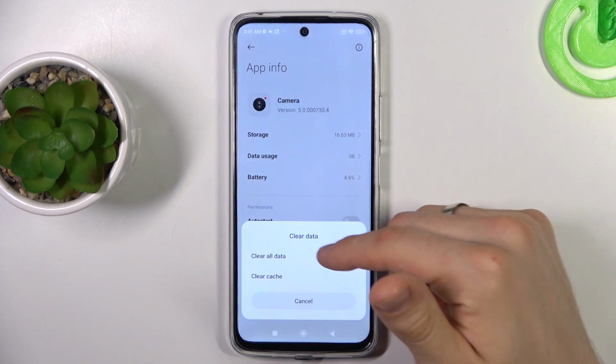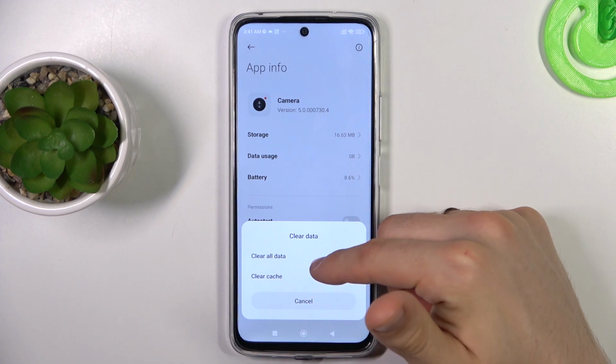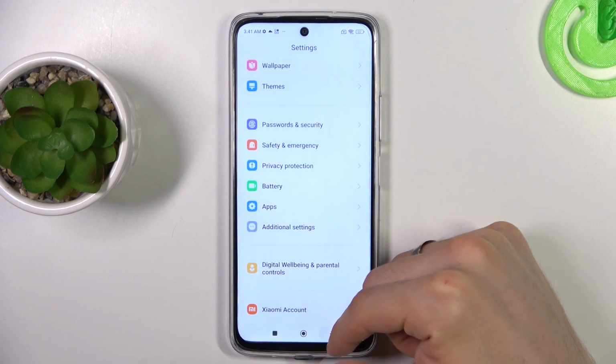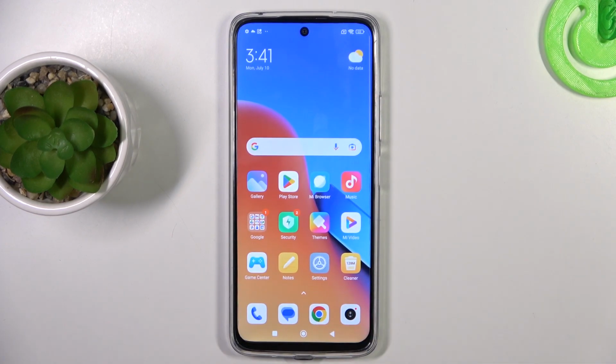Click clear data, and now you can clear cache only or all data. Click on it, click, and cool, we have cleared data generated from the camera.